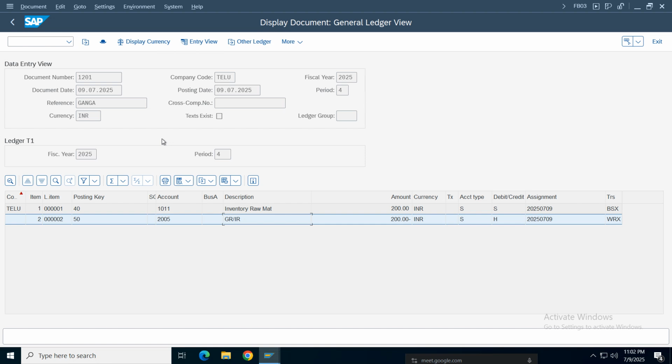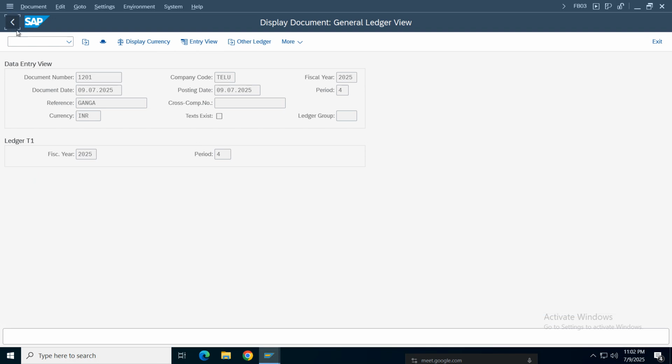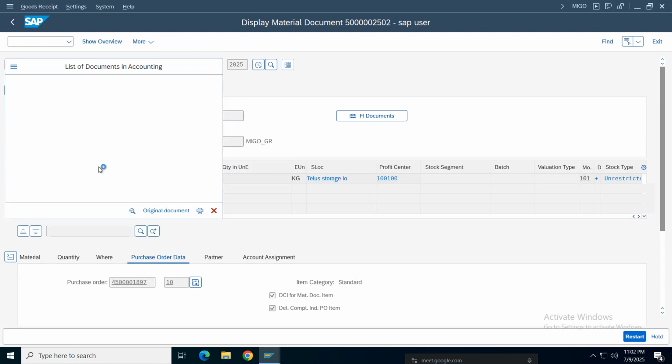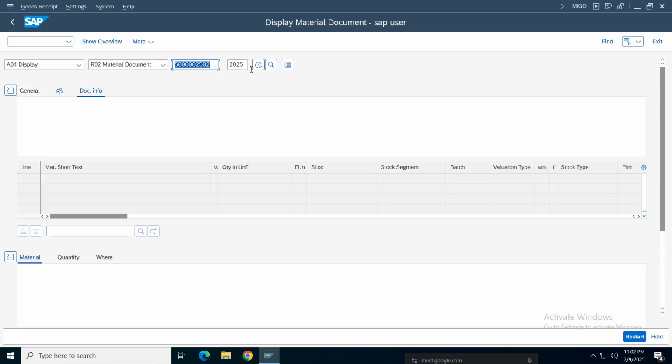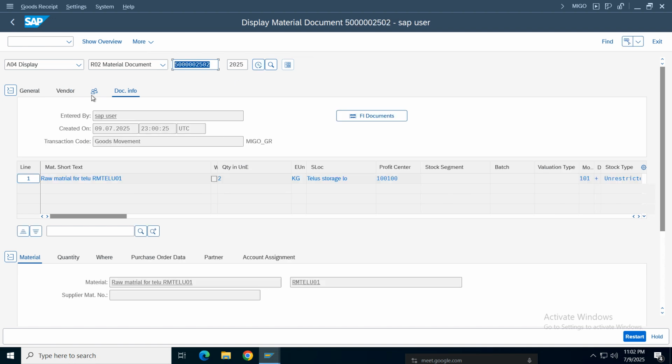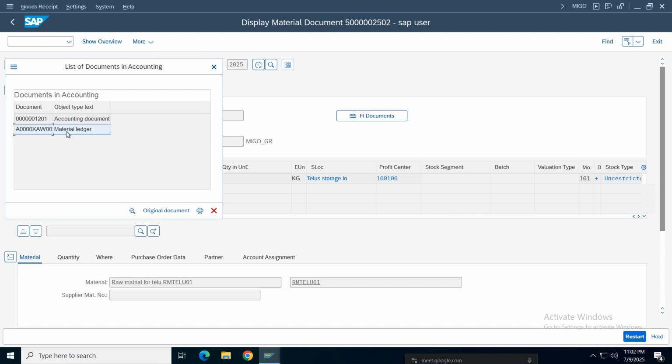That's the reason. Okay, so now it's updating our entries. You can go back, cancel this one, cancel this one. Now again, my goods receipt display. I want to display again, sir. Go to the document information, click on FI documents. Now every time it's saying material ledger, right? What exactly, what details will get updated under the material ledger area?